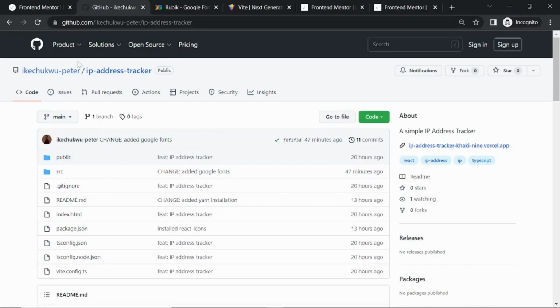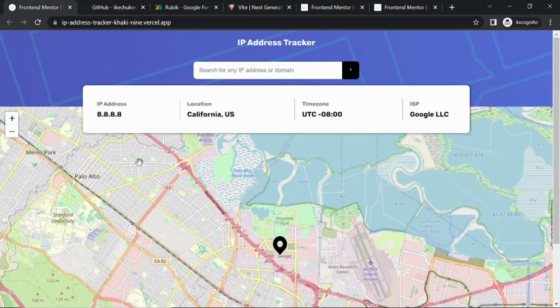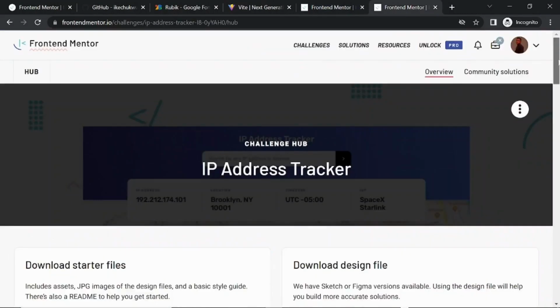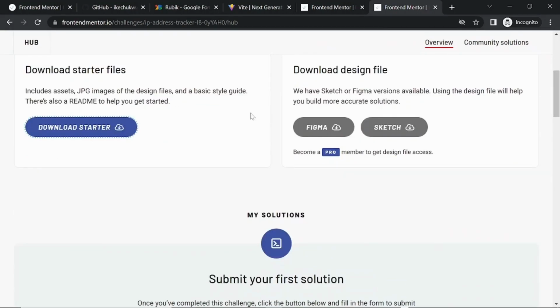So to build this particular project, you can find this whole thing on Frontend Mentor, frontendmentor.io, and then log in with GitHub. You can view any of these things without logging in, but log in with GitHub so that you'll be able to download the starter files. I'm already logged into GitHub. Go down and click on download starter file.